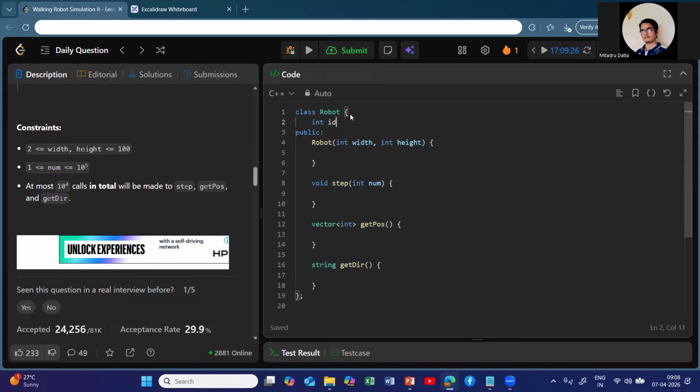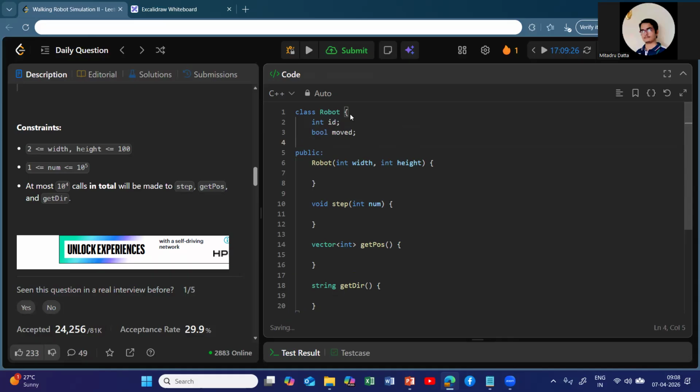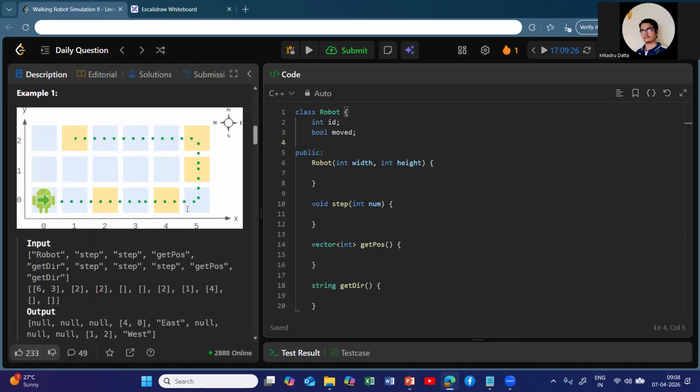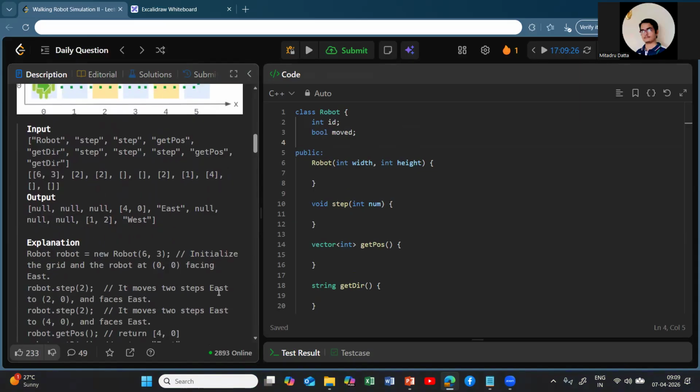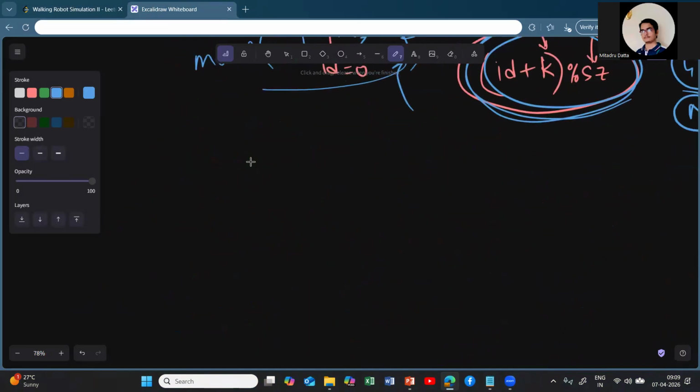In which particular ID are you currently present at? I will have another Boolean variable moved to let the program understand whether the robot has moved or not. So there can be something like you did not make the robot move anything and still you are asking for queries like get positions and get directions. So if the robot is not moved, one thing you must see is that there is one small edge case.